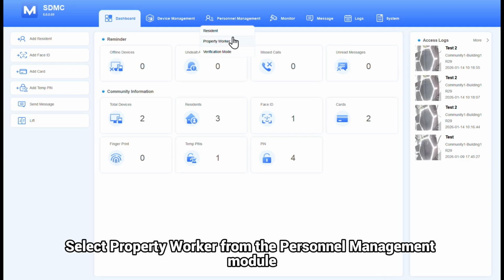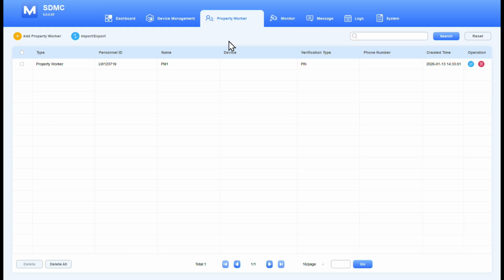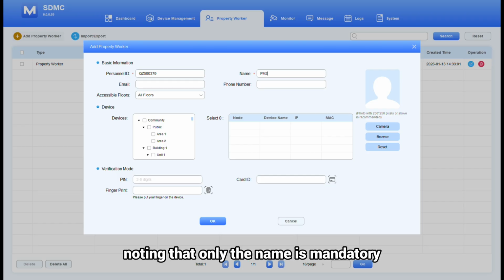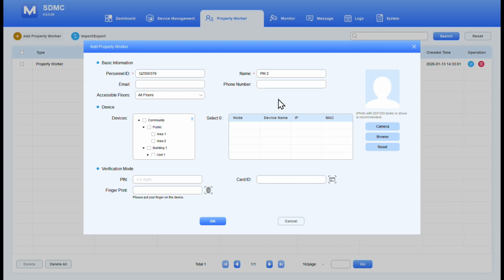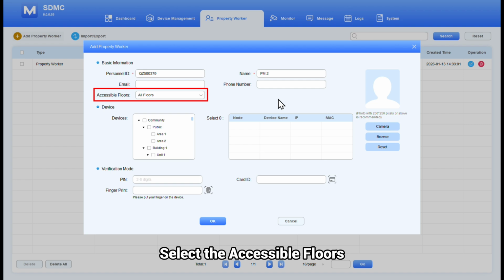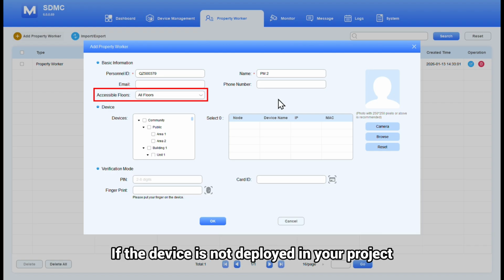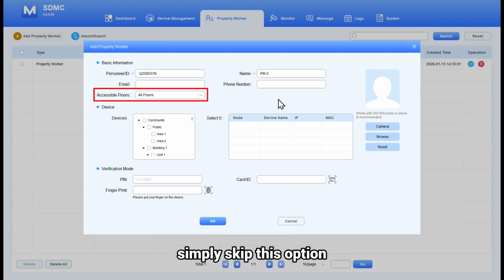Select Property Worker from the Personnel Management module. Click Add Property Worker. Enter the property worker's name, phone number, and email address, noting that only the name is mandatory. Select the accessible floors, which works with the AkuVox elevator controller and determines which floors the worker can access via the elevator. If the device is not deployed in your project, simply skip this option.